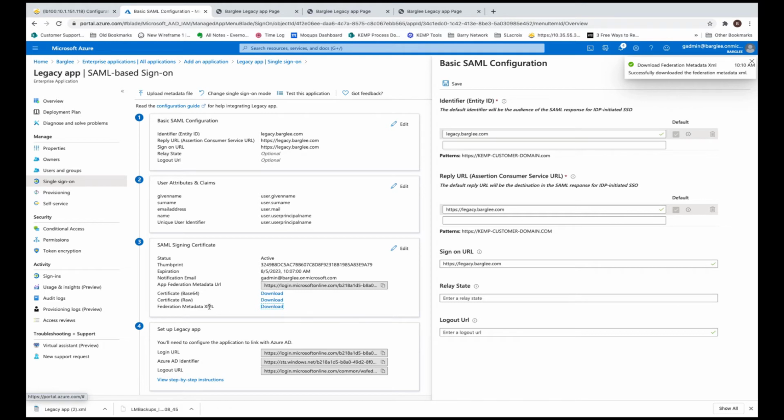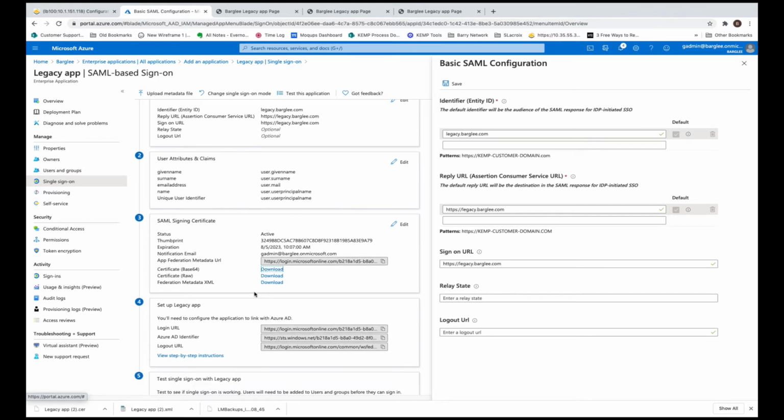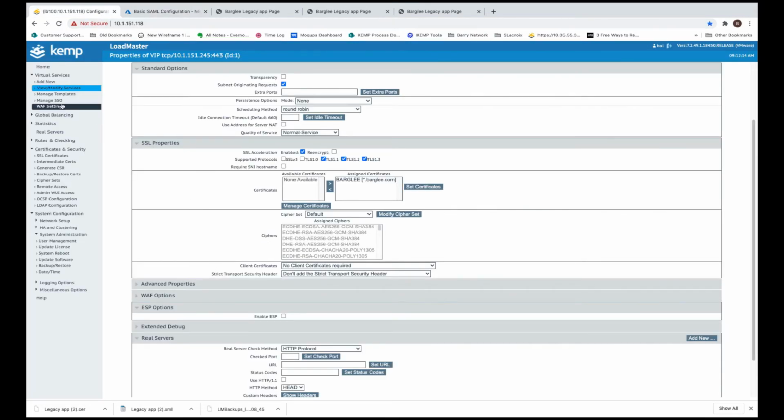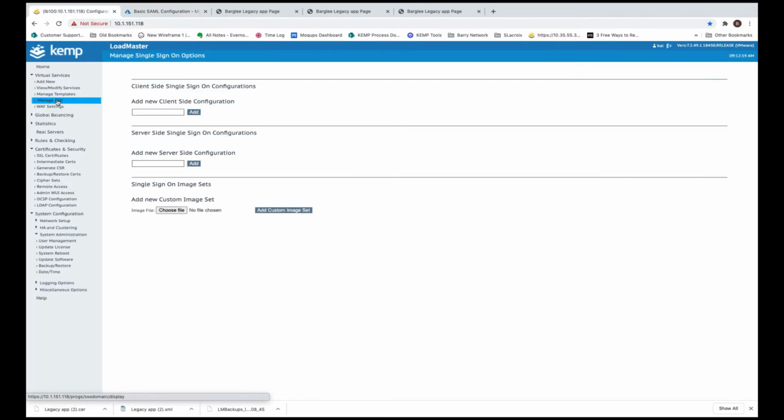What this allows me to do is simply upload an XML file that includes all the necessary attributes. I'll also download a certificate from here, and this is going to be uploaded onto the LoadMaster, enabling the LoadMaster to validate the SAML assertion is actually signed by Azure AD. Okay, so that's pretty much most of the configuration on the Azure side completed. Next, let's have a look at the LoadMaster side of things.